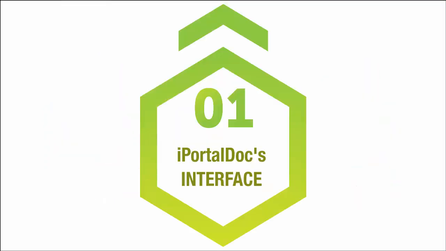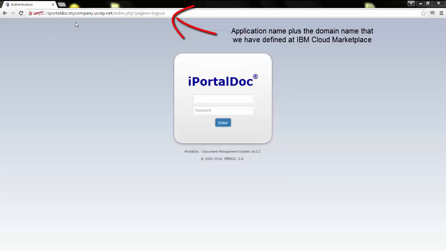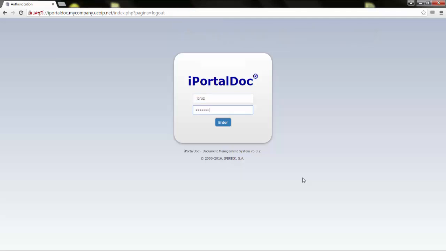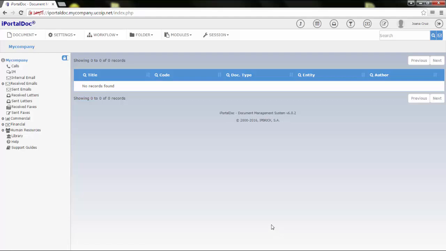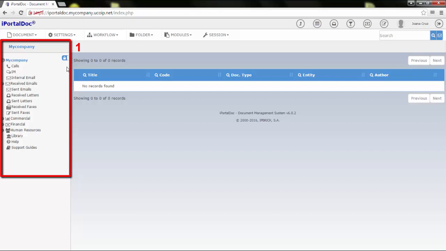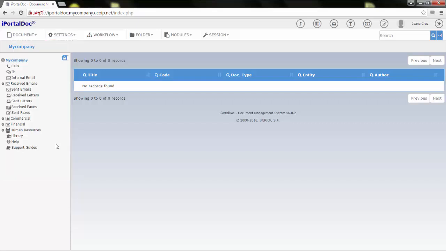Part 1, iPortalDoc's interface. To enter iPortalDoc, we use the login and password of the users that we have created on iPbrick. When we access the application, we can see that the main interface is divided into several areas, such as 1. Folders hierarchy, where we can see all the directories to which we have access in the system. In this case, this hierarchy was made available as base, but it can be customized for the organization in question.